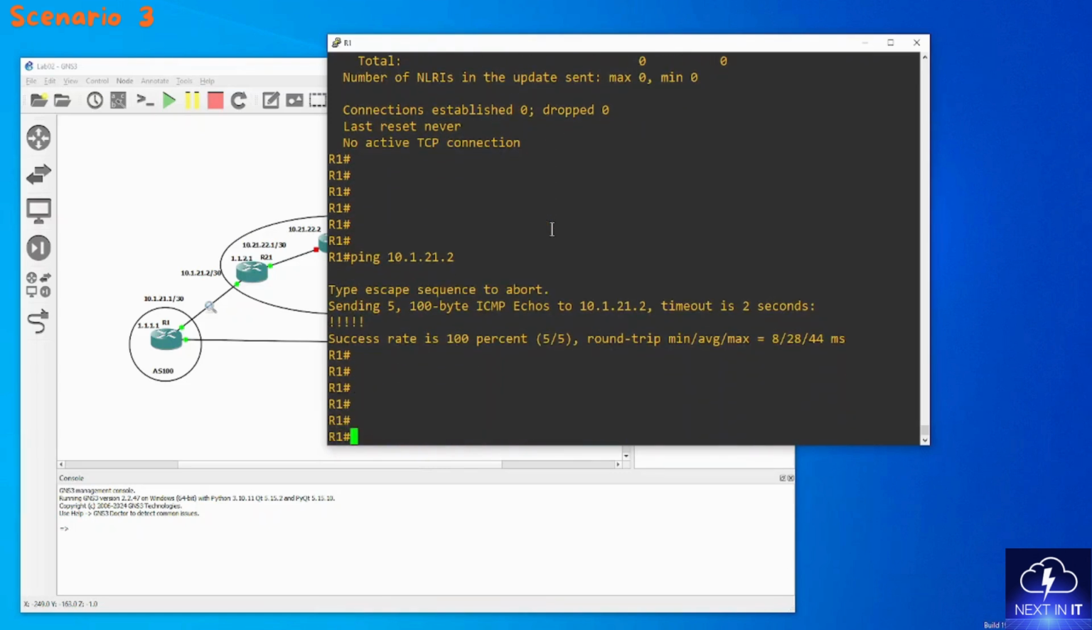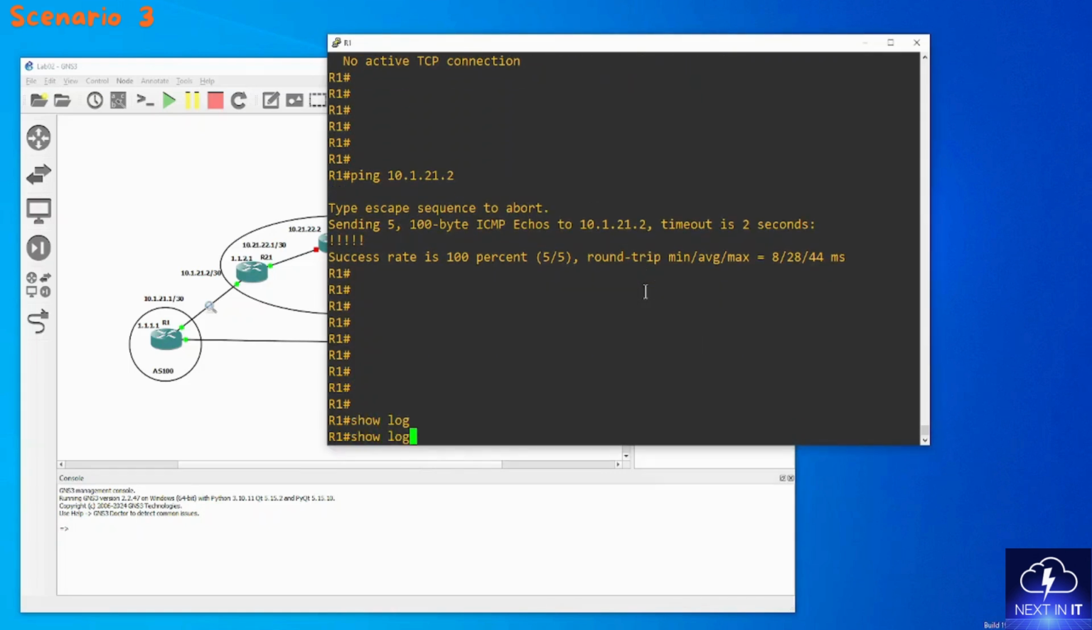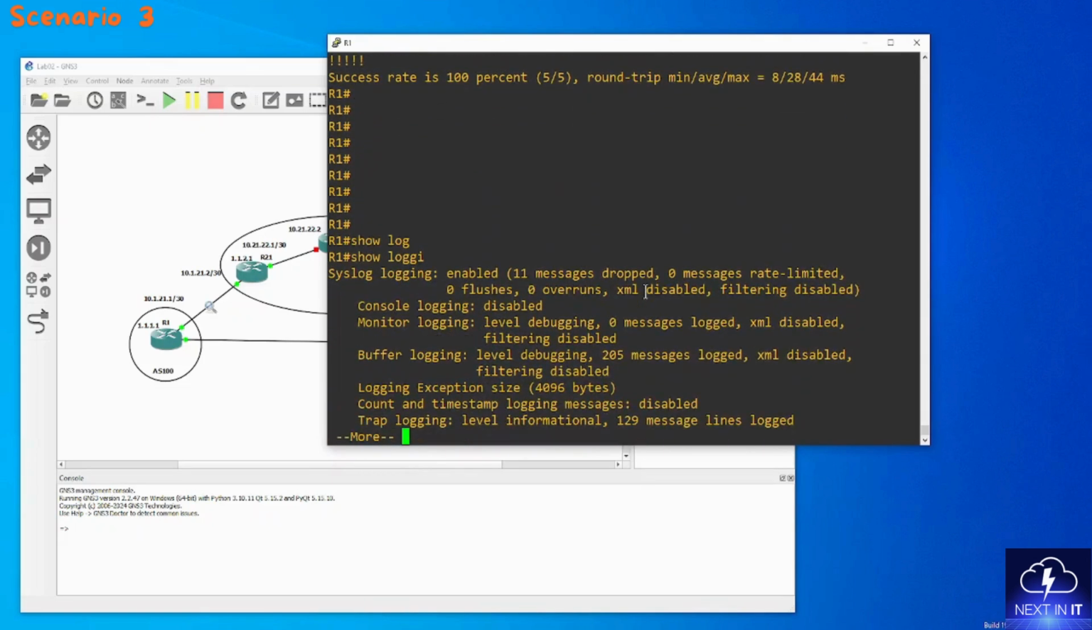So if we can ping, and if we can see that the BGP is also up, let's see if there is something showing up in the log, and then we will also do some debugging and see how it is going. So let's go and see show logging. Okay, and here we go.